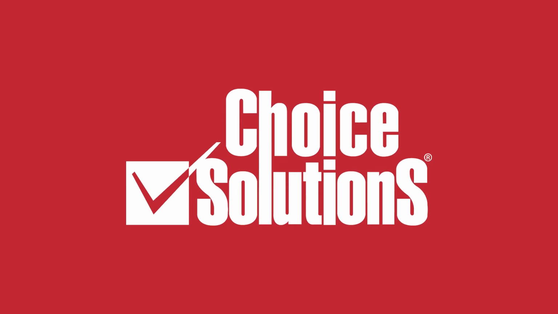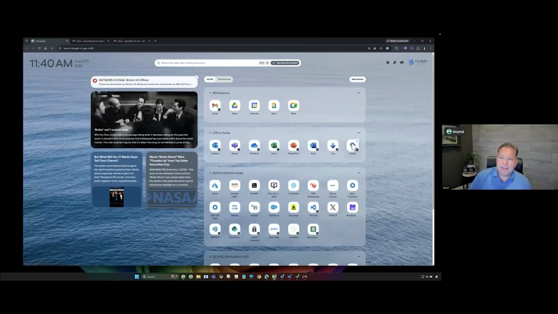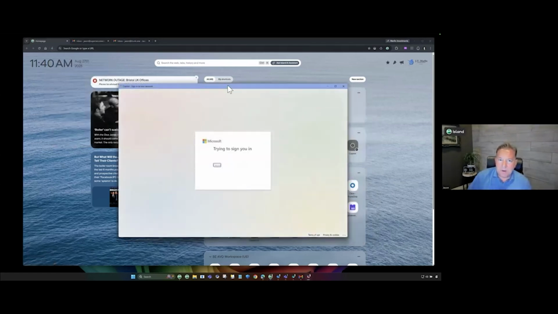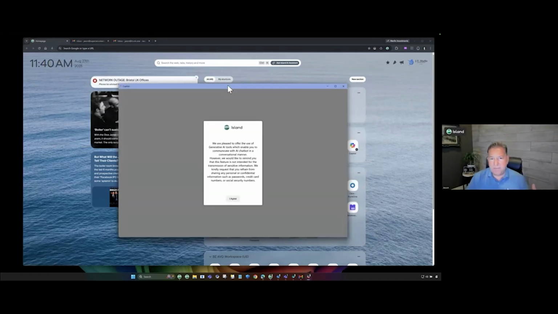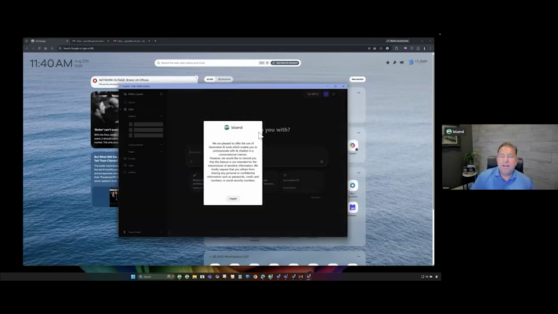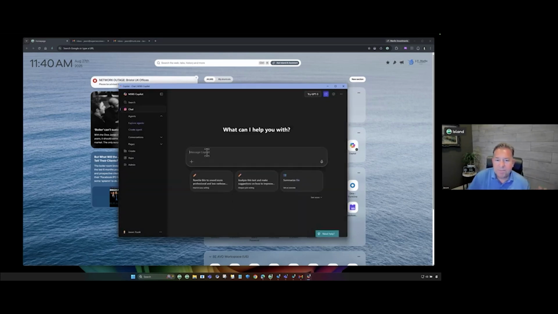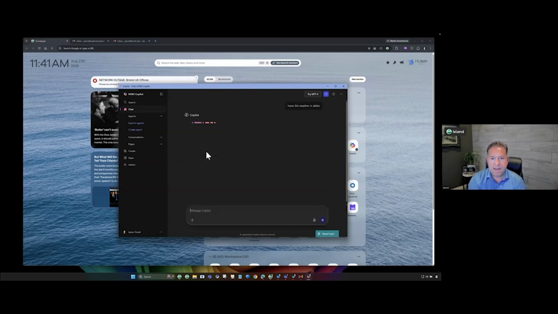So this also applies to things like AI. Because we have a full data loss protection engine built into Island, I may not want my users to put personally identifiable information into ChatGPT or Copilot or wherever it might be. So if I say, how's the weather in Dallas to Copilot, well, that's fine. All of that data went out, and it's going to answer my question for me.